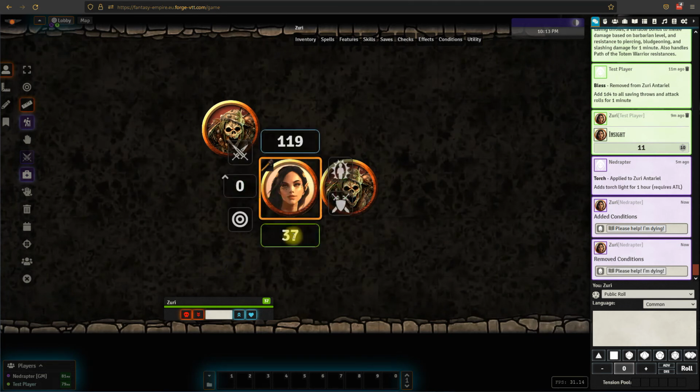Alternatively, you can adjust your HP from here by typing a minus number, minus 10 for example, to damage by 10, or a plus 10 to heal by 10. If you don't type a minus and a plus, it will set the value to the HP that you typed.